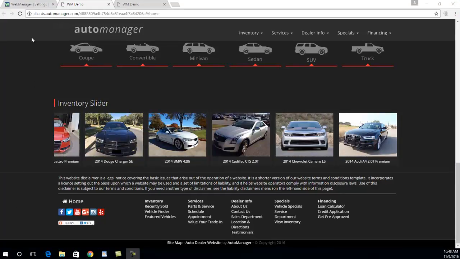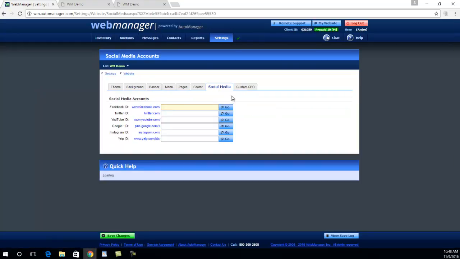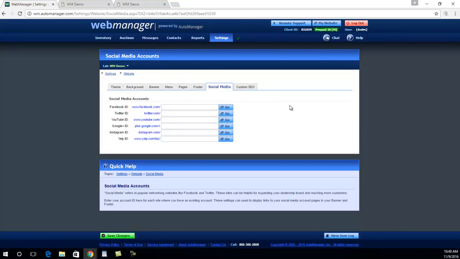If you return to WebManager and click on the tab next to footer labeled Social Media, you can see where we give you the ability to enable links to any social media sites that you've set up for your dealership. To set up the link, simply add the remainder of the URL for any one of your social media sites.